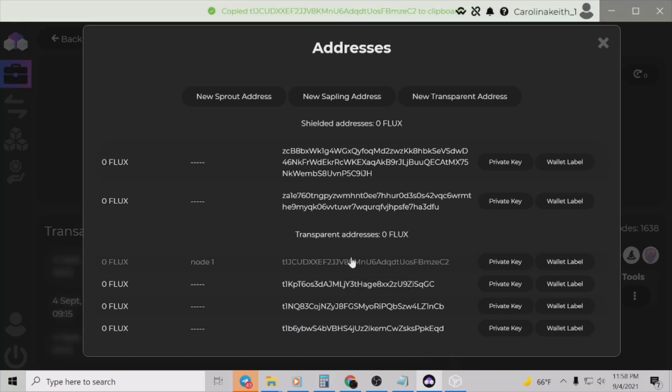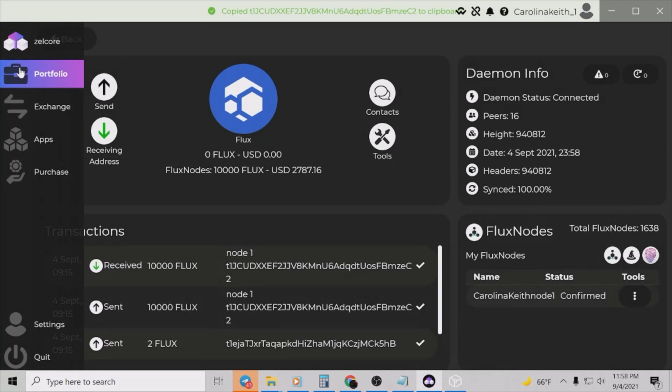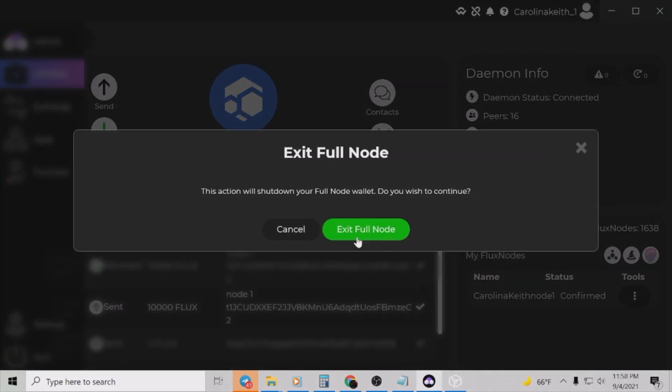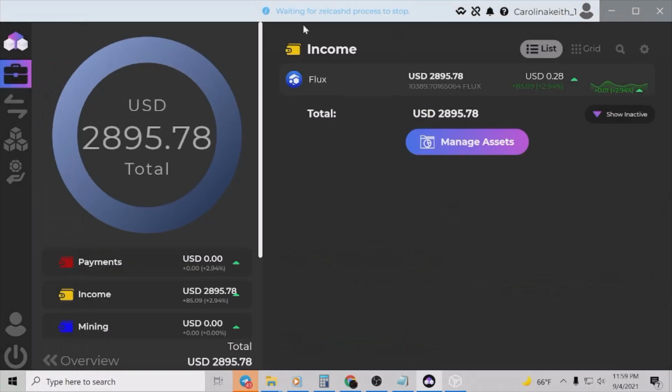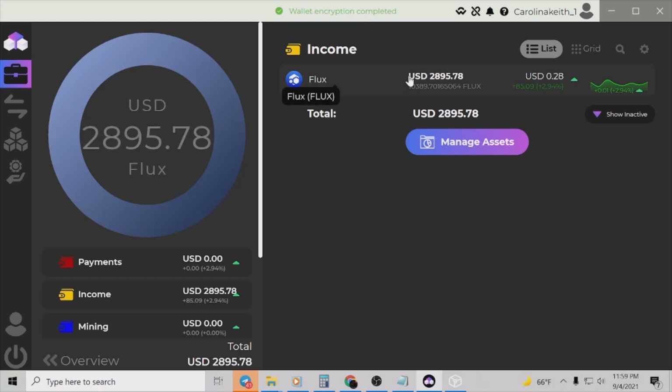So this is where I'm going to send my tokens from my portfolio wallet over to here. I'm going to copy this. You see it popped up, copy. Let's go back to our portfolio. It says exit full node. Yes, we're going to exit our full node. And what you'll see is it encrypts everything. It's perfectly cool. You need to do that so it doesn't corrupt the wallet. There's nothing wrong with that.